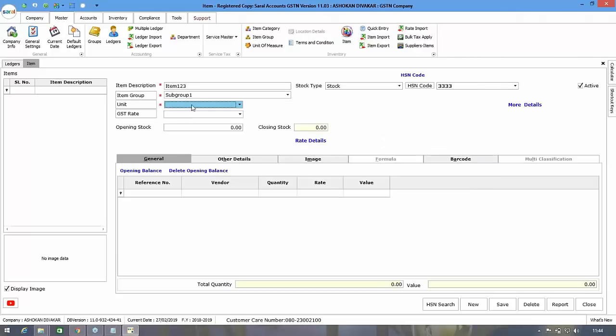And we'll select the group. Then unit, how the item will be measured in terms of unit. We have to select here number, piece or box, kg, however it will be applicable. Then next will be the GST rate, the GST tax, that is 5%, 12% or whichever is applicable, that we have to select over here. Then additional rate also we can manage.